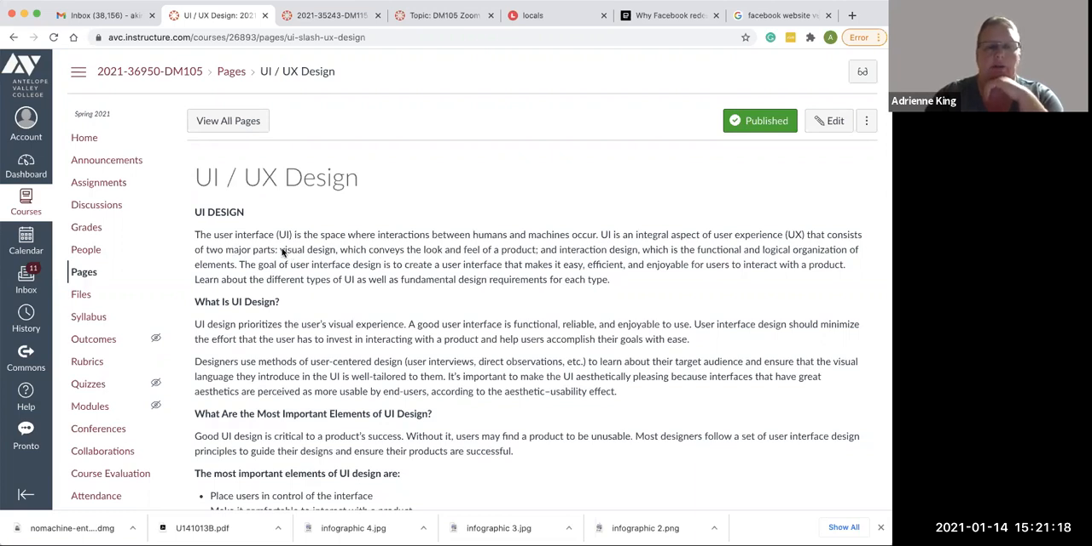UI design, the user interface. UI is the space where interactions between humans and machines occur. I can never say that word right, occur. UI is an integral aspect of user experience that consists of two major parts: visual design, which conveys the look and feel of a product, and interaction design, which is the functional and logical organization of the elements. So they have to work in conjunction with each other.